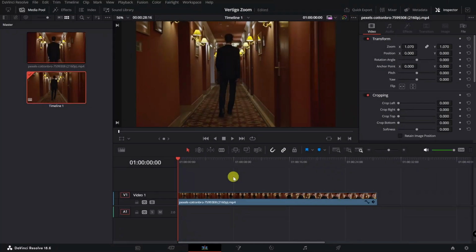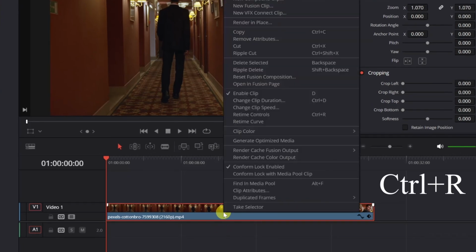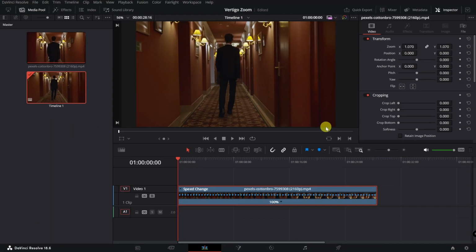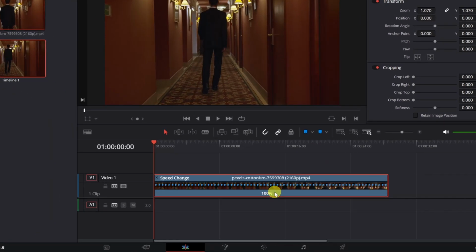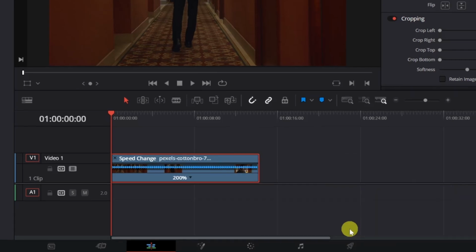Now let's increase the speed. What we're going to do is attach the retime control to our clip. In that way, we're going to double the speed by setting it to 200%. So let's do that next. Right click on your clip or press Ctrl R and select the retime control. Click on the down arrow that now appears and change the speed to 200%. It's easy as that. Now our clip is running twice as fast.